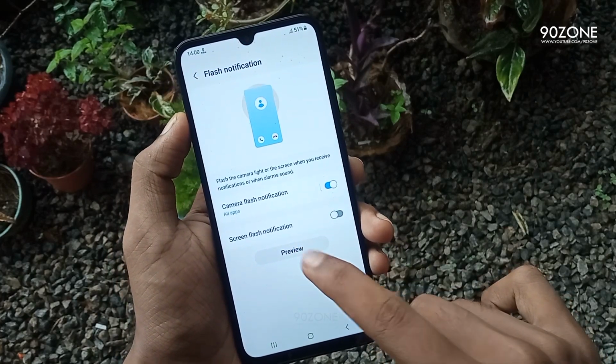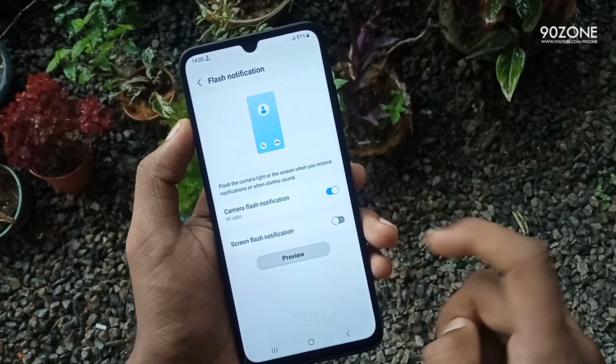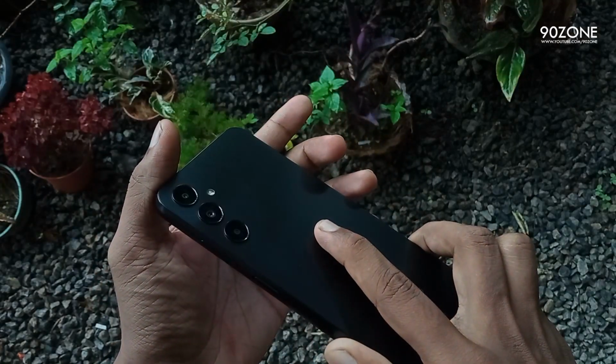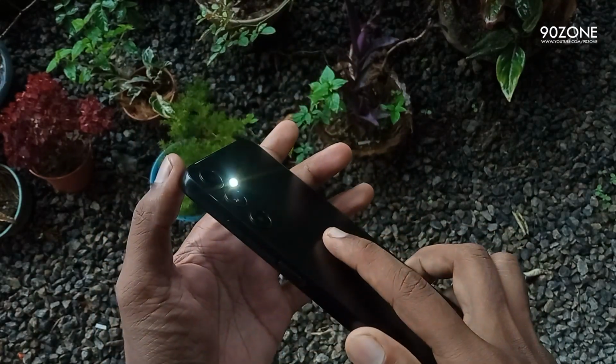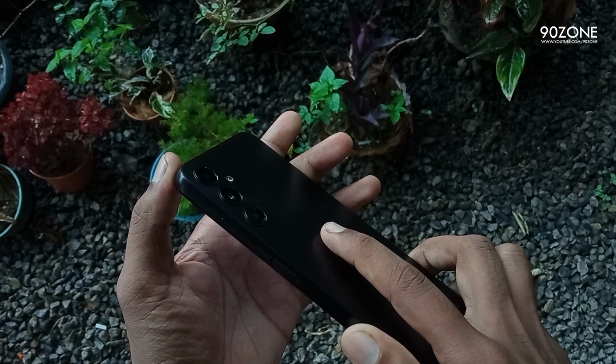After, you can click on this preview button. Now you can see the preview. When we receive a notification, the camera light flashes like this.